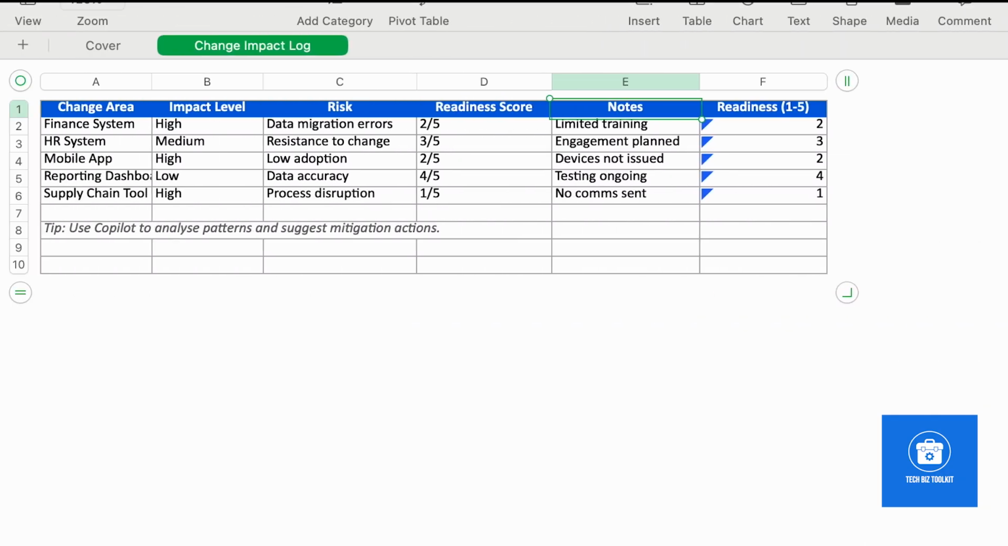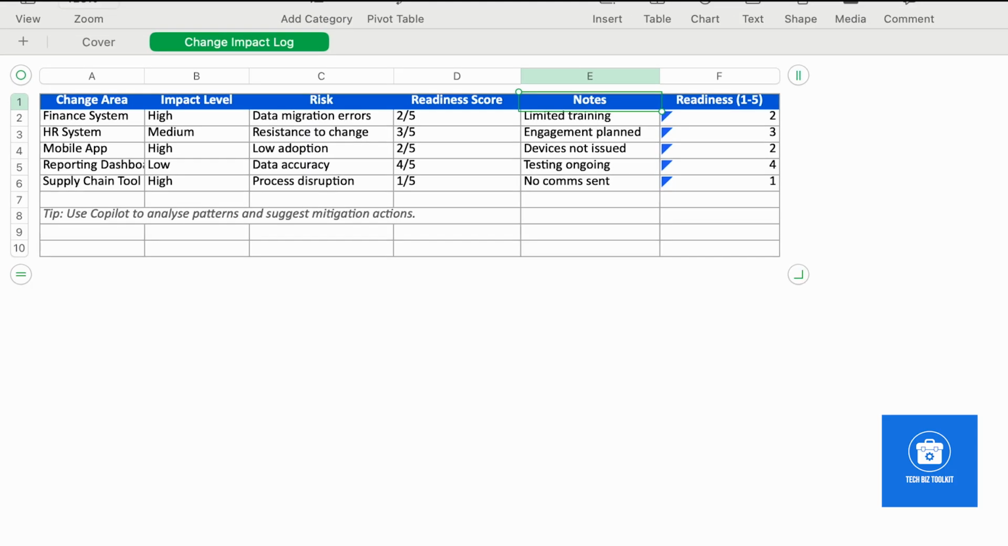In this demo, we're going to use this impact log. It has impact levels, risks, readiness score, and notes. This is the kind of thing business change managers stare at on a weekly basis. I'll ask Copilot to summarize the key risks from this data.